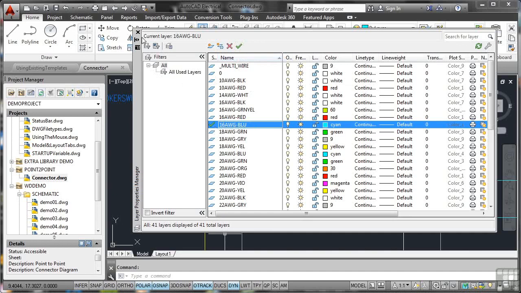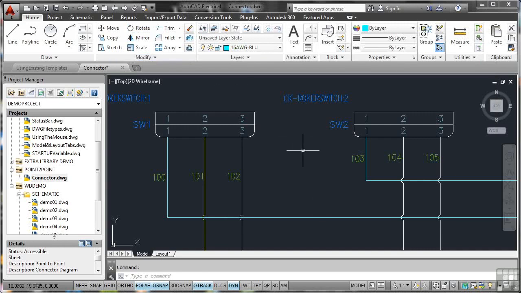So if I close the Layer Properties Manager and go and draw, say, a line, just draw a line here like that from there to there, and then press Enter to finish, that is on my 16AWG blue because it's the current drafting layer. If I highlight this layer, it tells me that that is 20AWG yellow. I'll hit Escape to deselect.